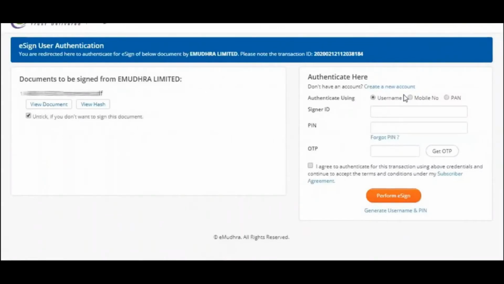Friends, be alert that sometimes the eMudra site is a little bit slow, so keep patience. You will be automatically redirected to the site. Now you can see on my left hand side, it is clearly mentioned: documents to be signed from eMudra Limited. That is my document number, compressed PDF, view document and view hash. You can see it is ticked. Untick if you don't want to sign this document, so make sure it is ticked.